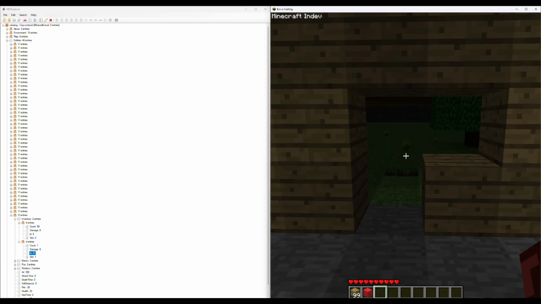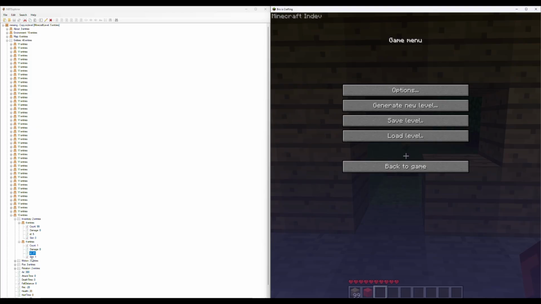And there's so much more you can do with this. The reason why data values are listed as damage in here is if I had a tool, for example, the amount of damage it would have taken away from it will be stored here as well. It's saving a bit of space in the file.